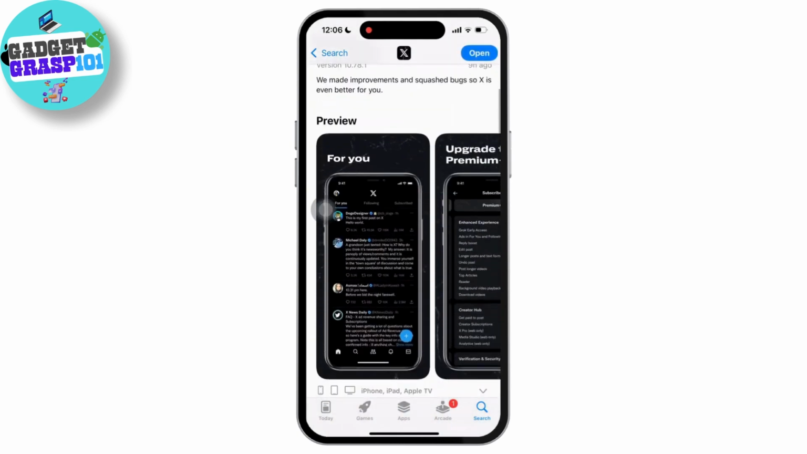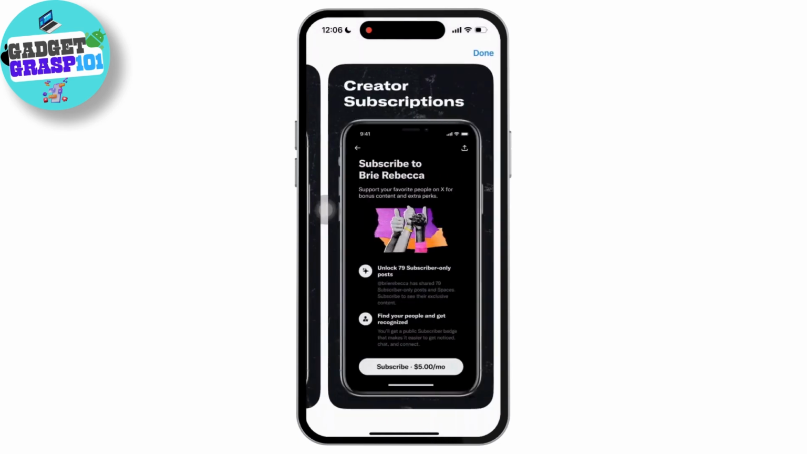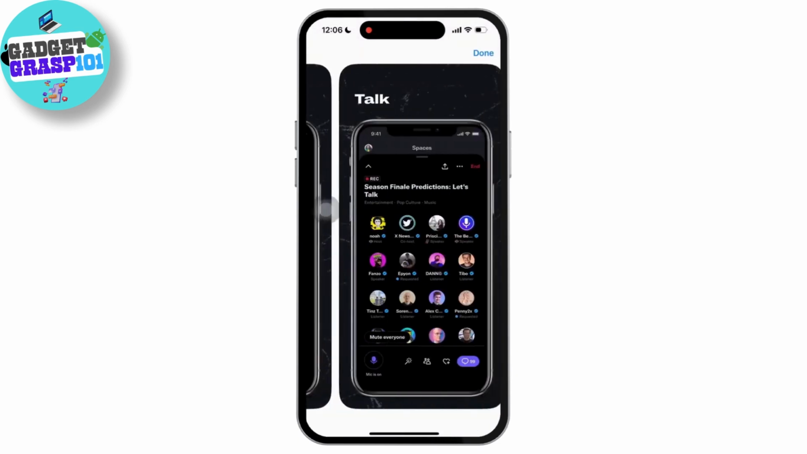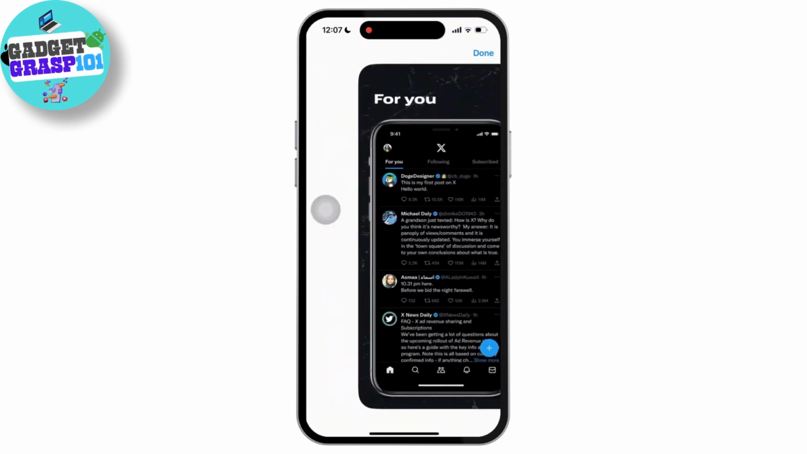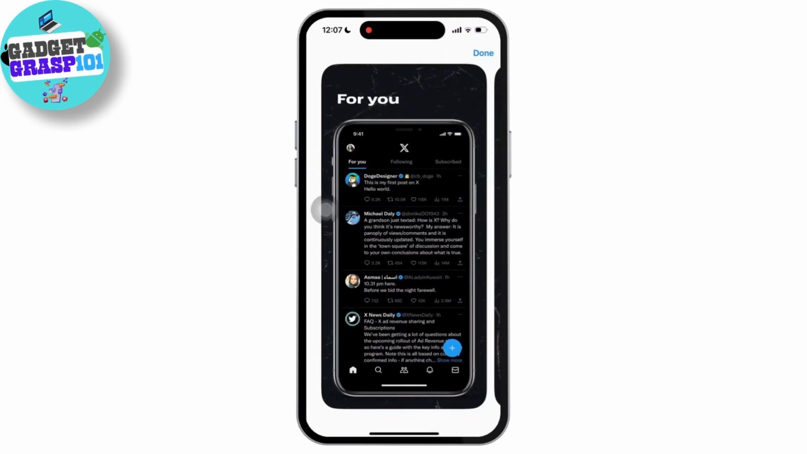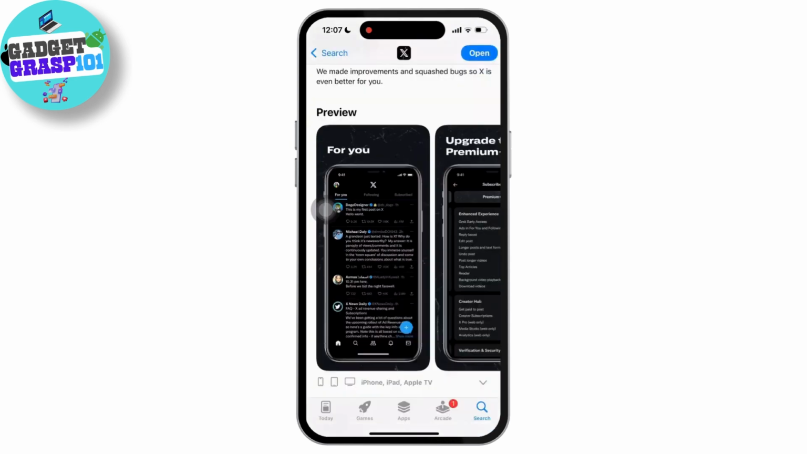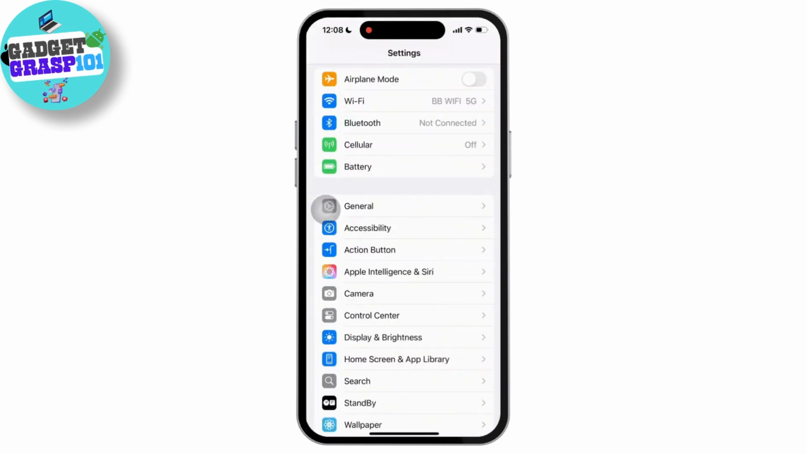Twitter imposes rate limits to prevent spammy behavior, so the limit will reset after a short period, typically 12 to 24 hours depending on how many requests you have made. So once the time has passed, check if you can like, retweet, or follow again. If this does not work, then simply go to the Settings app on your iPhone.